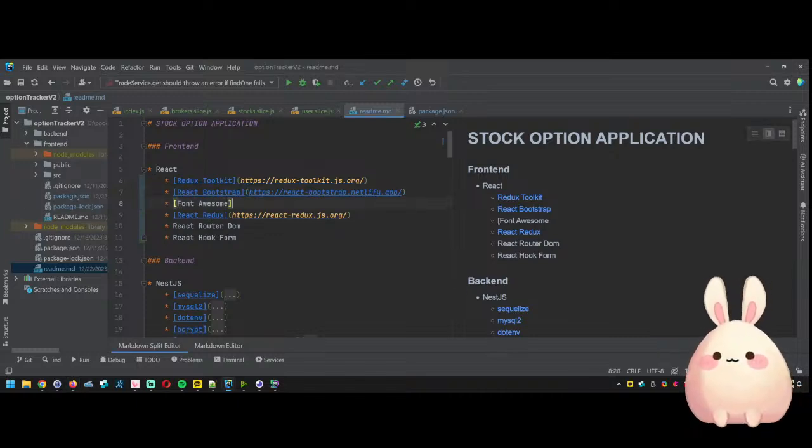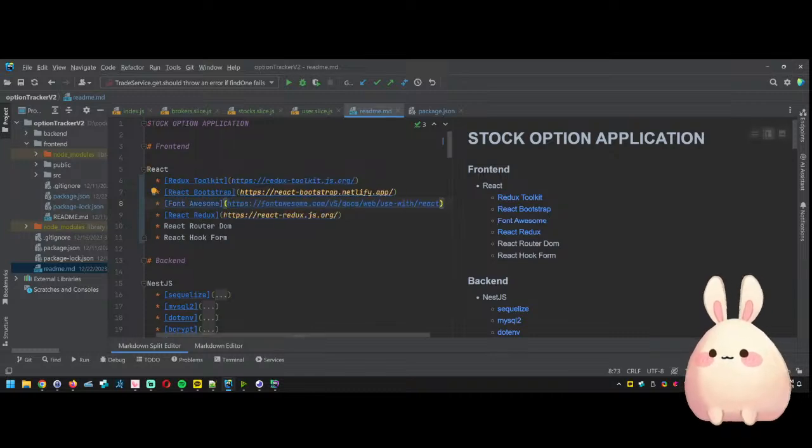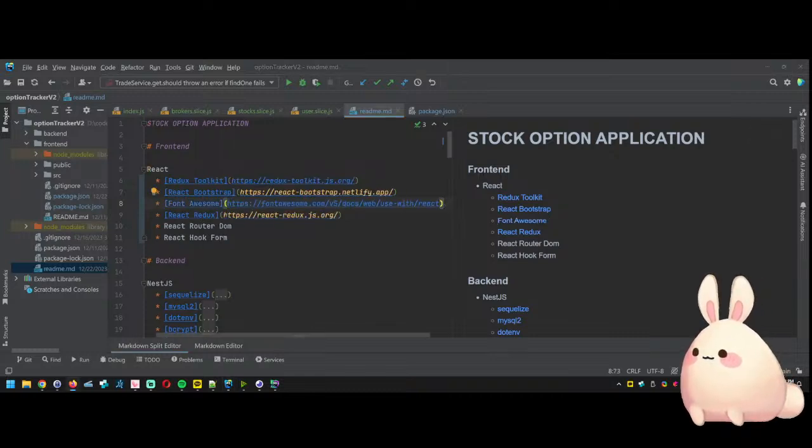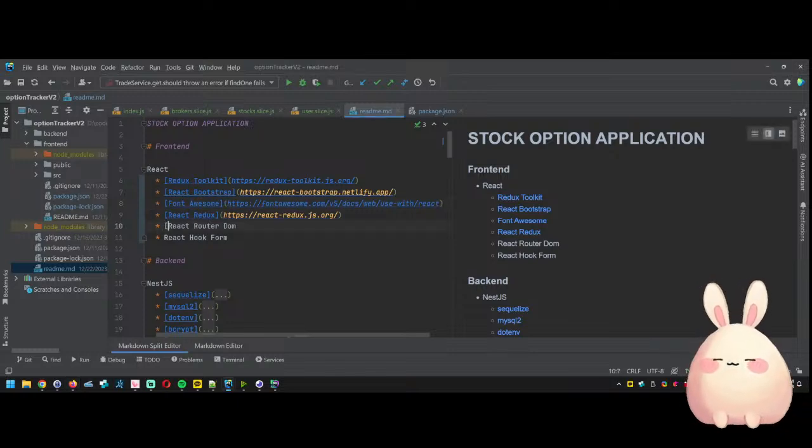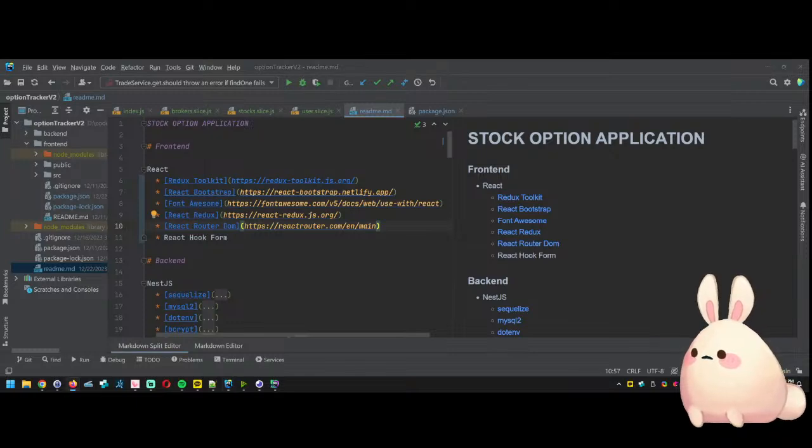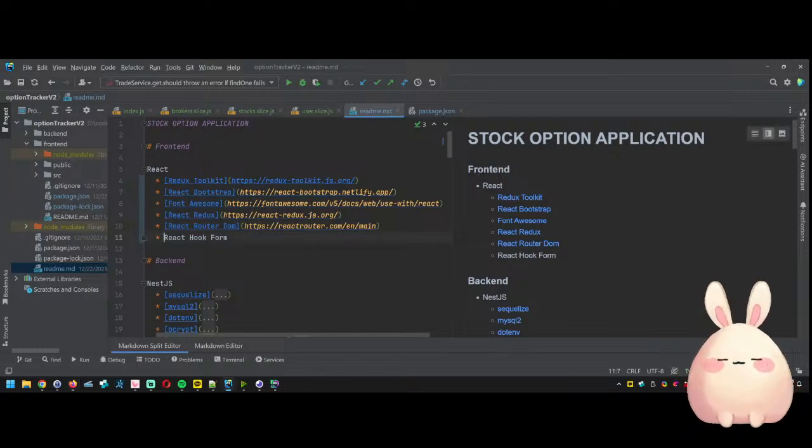Let's do React Router DOM. React Router DOM homepage. We'll put you in. And then finally React Hook Form. And one day these links will go away. One day all of this will go away.